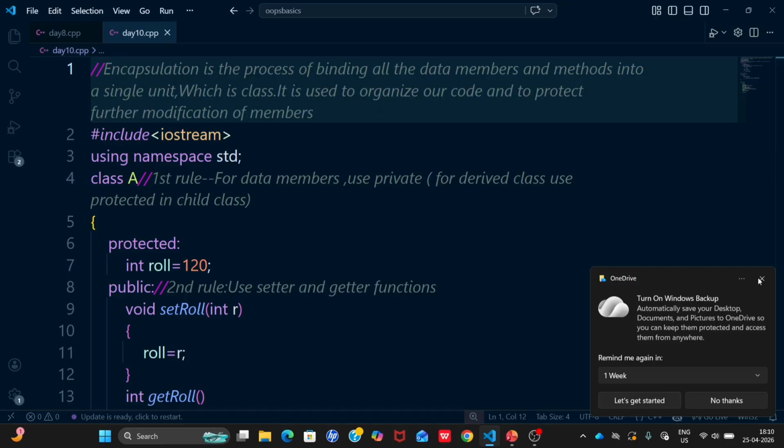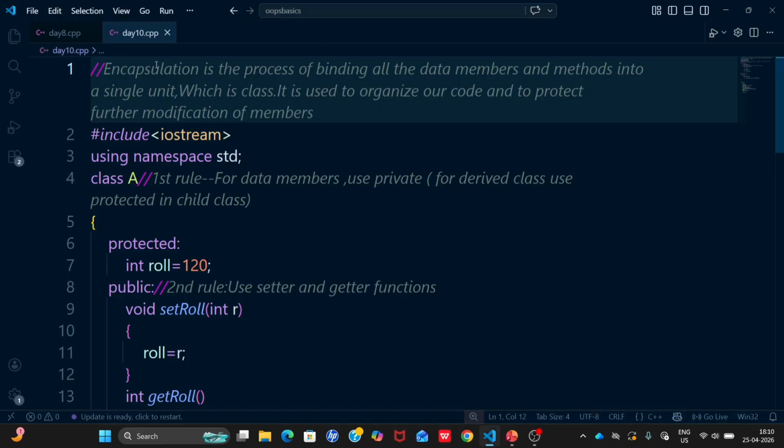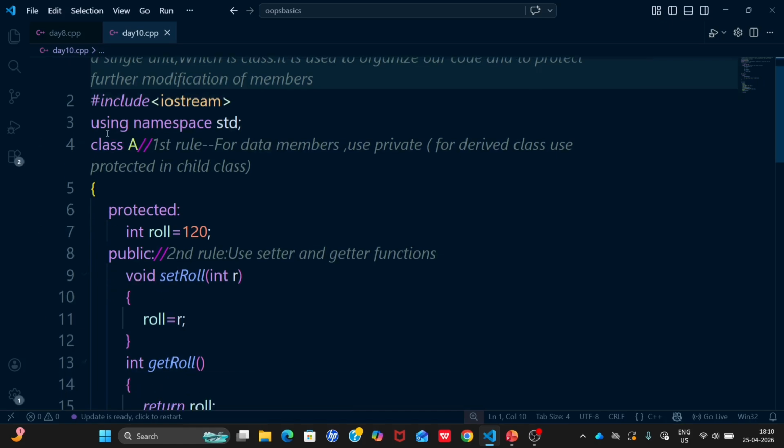If you observe the word encapsulation, if you see a capsule, you can observe that there are some chemical elements bound into a capsule. So you can think in a similar manner. Encapsulation is the process of binding all the data members and methods into a single unit, which is class. So it's nothing but writing the data members and methods in a single class in an organized way.